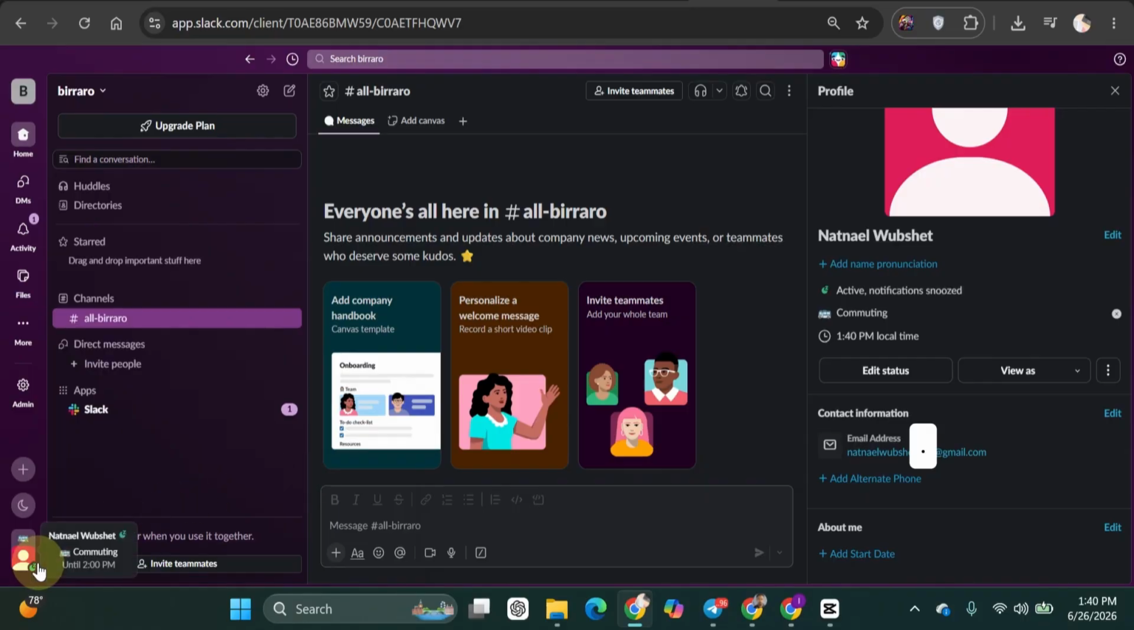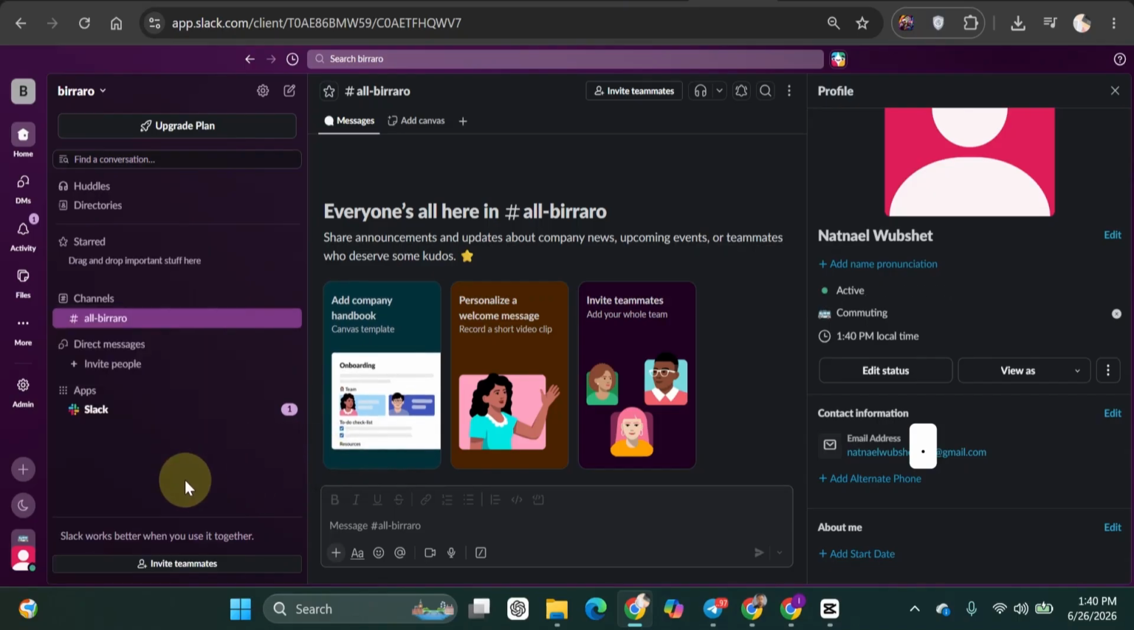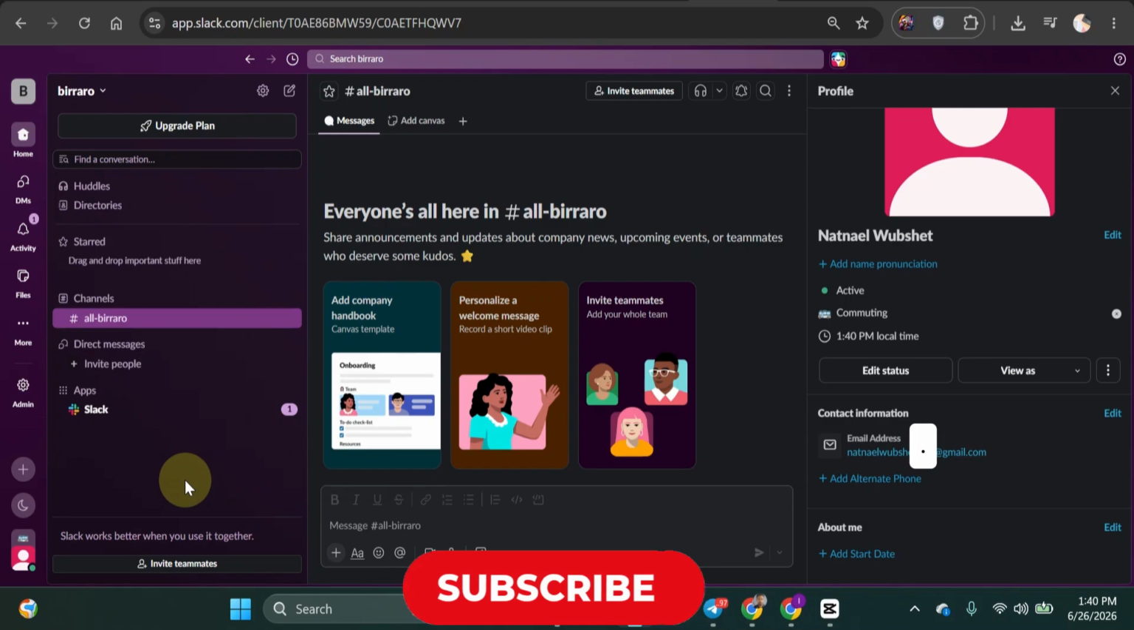While Do Not Disturb is enabled, Slack will pause notifications and display a Do Not Disturb icon next to your profile. If you want to turn off Do Not Disturb before the scheduled time ends, click your profile picture again and select Resume Notifications. Using statuses and Do Not Disturb together is a great way to communicate your availability and stay focused while working. And that's it. You've successfully learned how to use Slack status and Do Not Disturb settings.